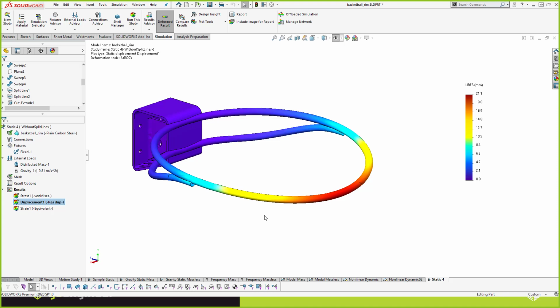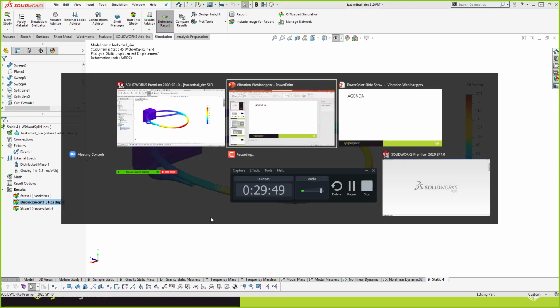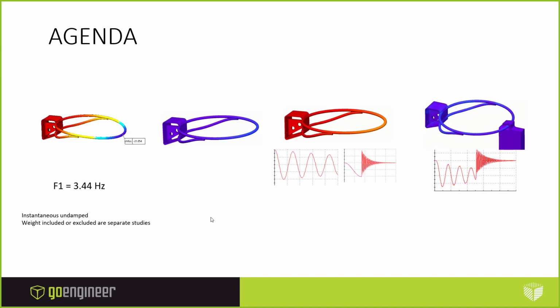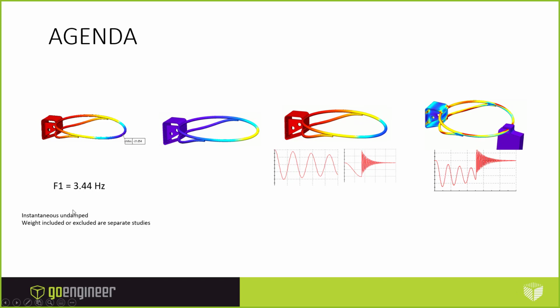I haven't run any frequency studies on this, just based on a static analysis. That's kind of interesting. I can maybe make some resonance conclusions about that. About 3.4 hertz, 3.4 oscillations a second. So let's see how that jives if I do actually move ahead with some of these other studies. Right now I estimated 3.4 hertz is the resonant frequency.